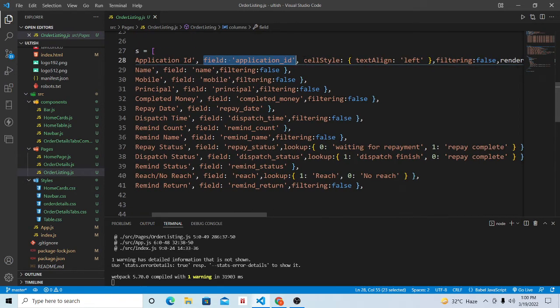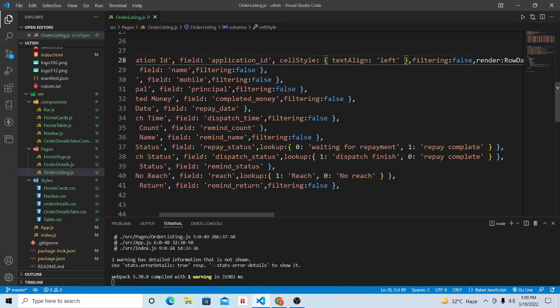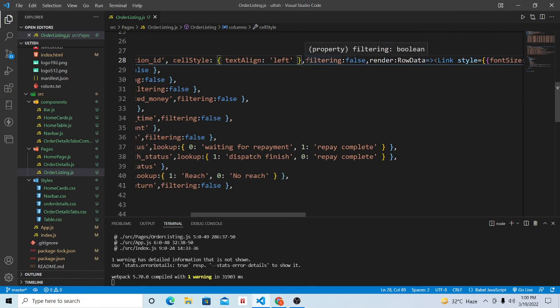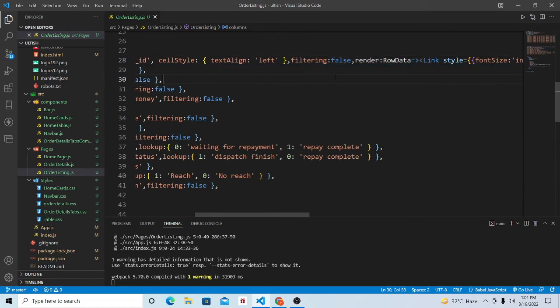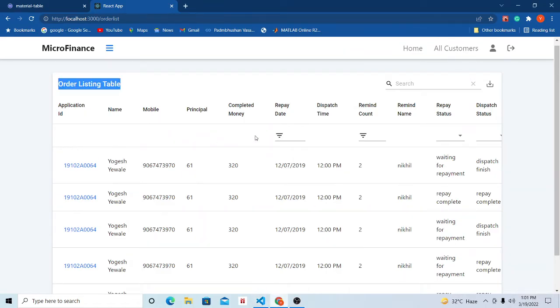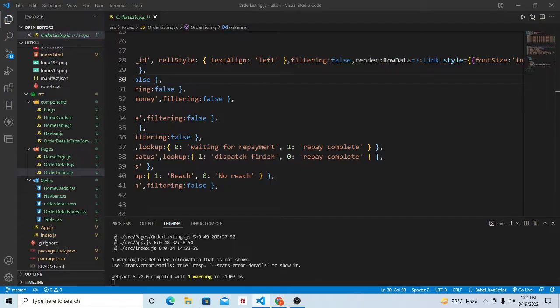You can uniquely identify that particular column with the help of this field name. Now here you have cellStyle. If you want to style that particular cell, if you want the text align to be center or left, you can do that in this way. Now if you want filtering to be true or false: if you keep this as true, you will get this basic filtering option. If you set it to false, as I have set it here, the filter is not shown.